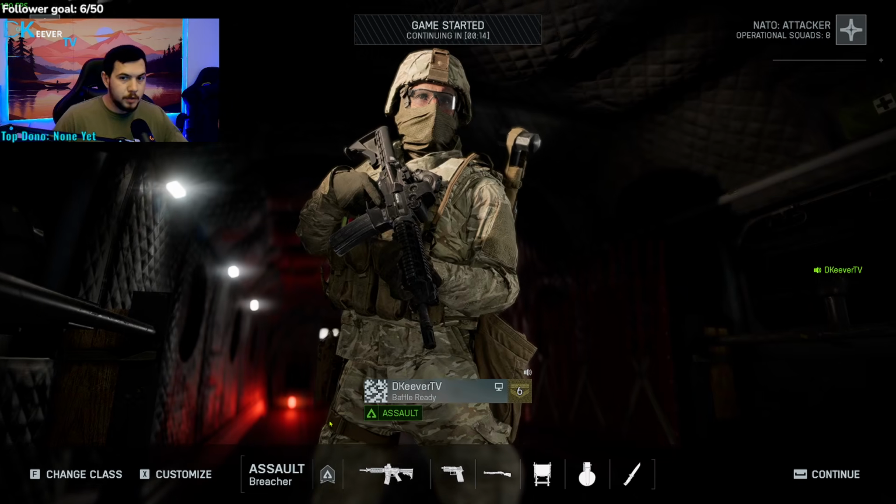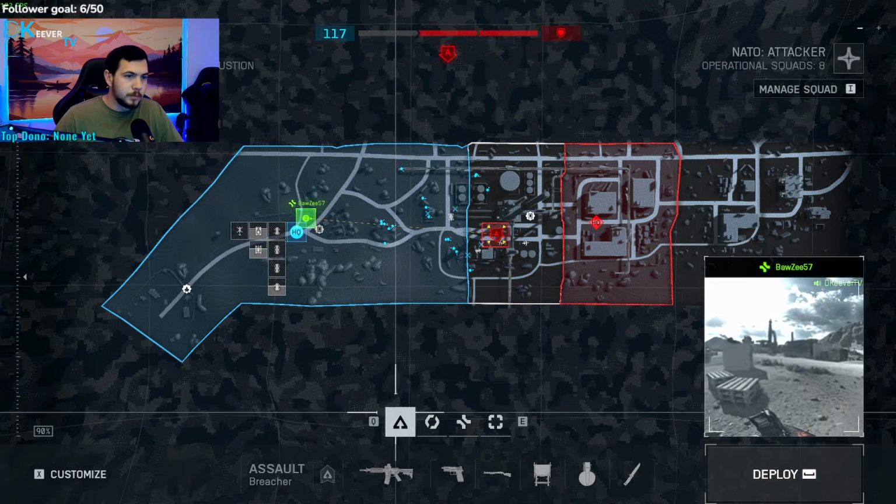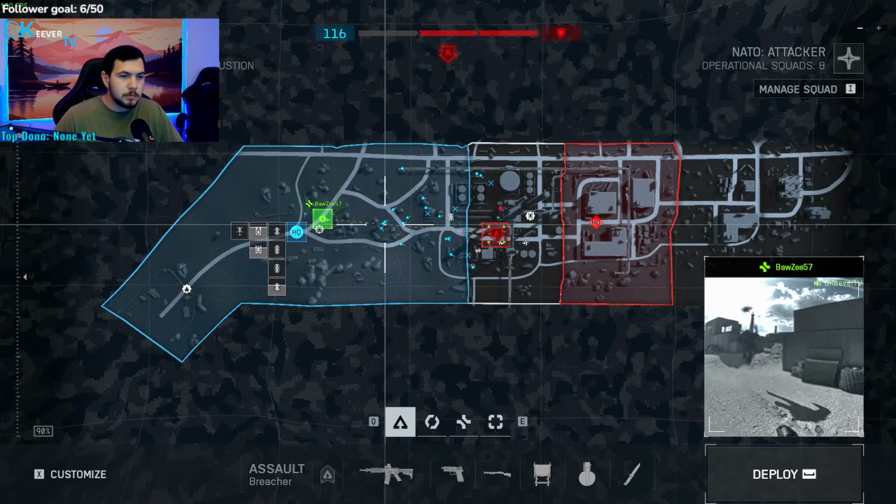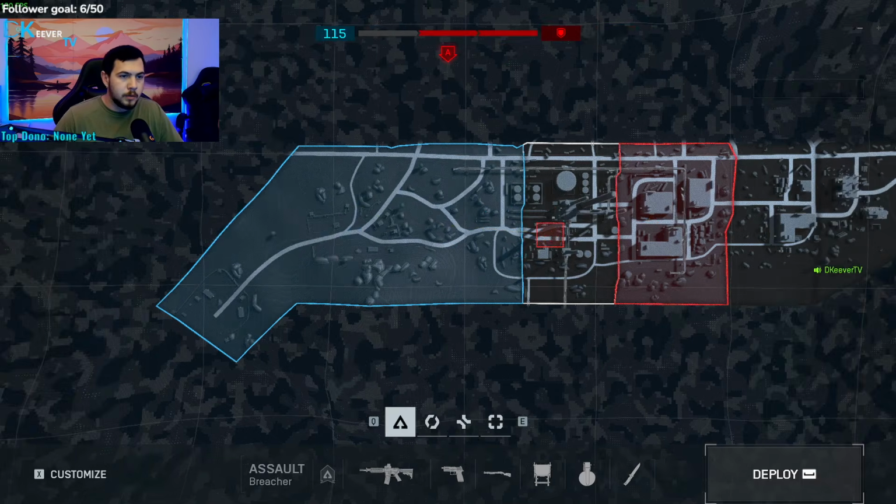Now this is running 130 frames. I mean, if I was just gaming, I could turn this game way up. And everything's basically set on medium and high right now.